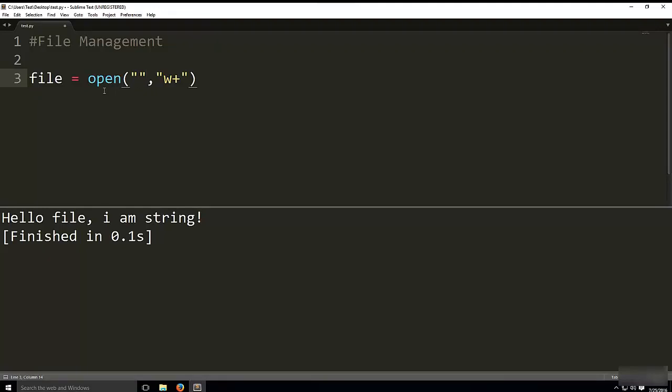So let's make a new file called write.txt. And this is stored wherever the Sublime Text project is located inside that folder. So we're going to open a new file called write.txt, which we're going to use for reading and writing.